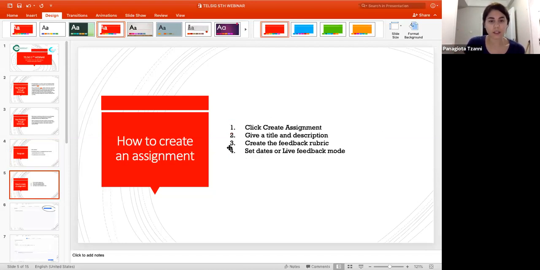So how to create an assignment, I'm going to show you with pictures, but these are some basic steps. You click create assignment, you give the title and a description if you want, you create the feedback rubric, and then you set dates or live feedback mode. In our situation this semester, I don't recommend the live feedback mode, because you have to be there to coordinate things. But if you set the dates, it's more like a Moodle assignment, and it works just fine.